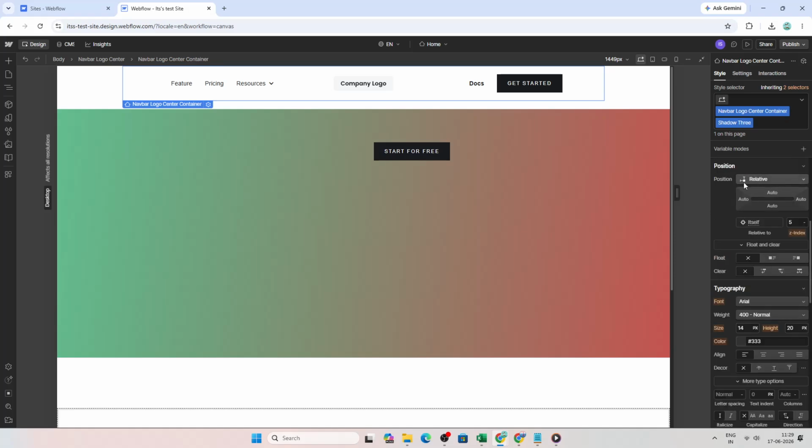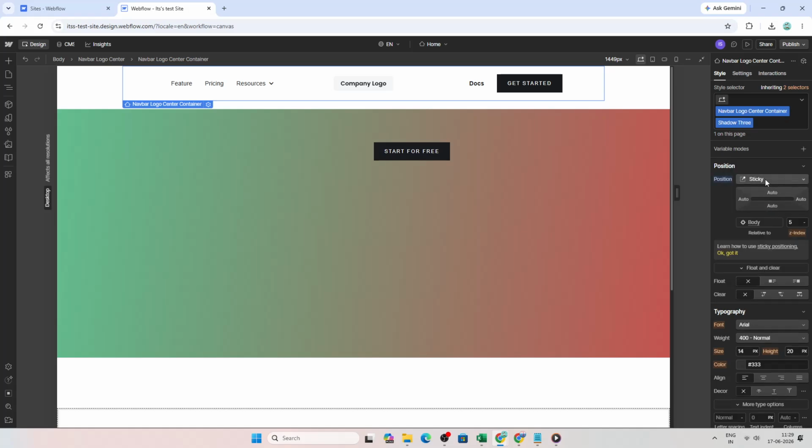Open the Position drop-down, which is usually set to static by default. From here, choose either sticky or fixed, depending on the effect you want. Sticky is usually the recommended option because it allows the navbar to scroll naturally with the page at first, and then lock into place once it reaches the top of the viewport. This creates a smooth and modern scrolling experience.